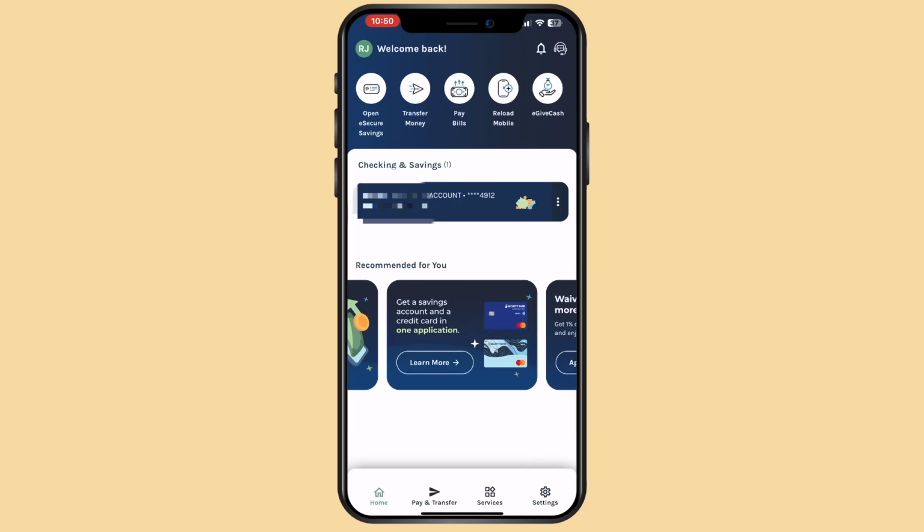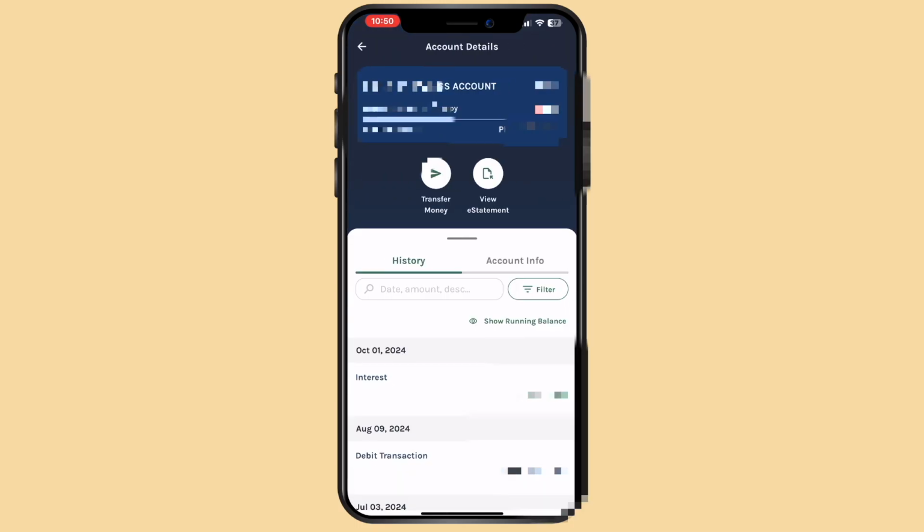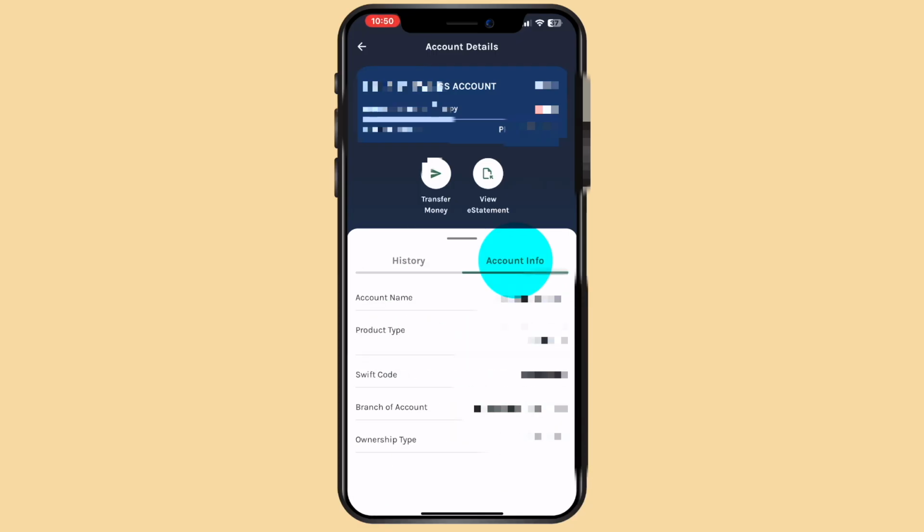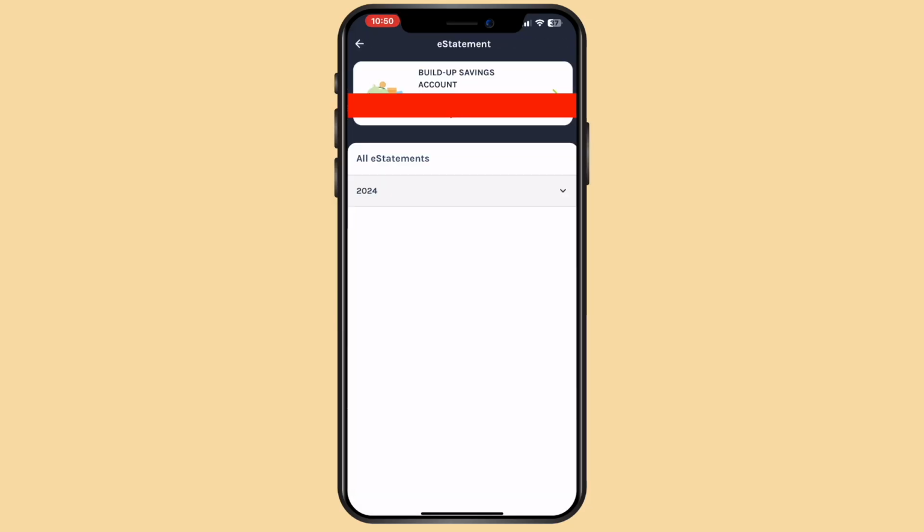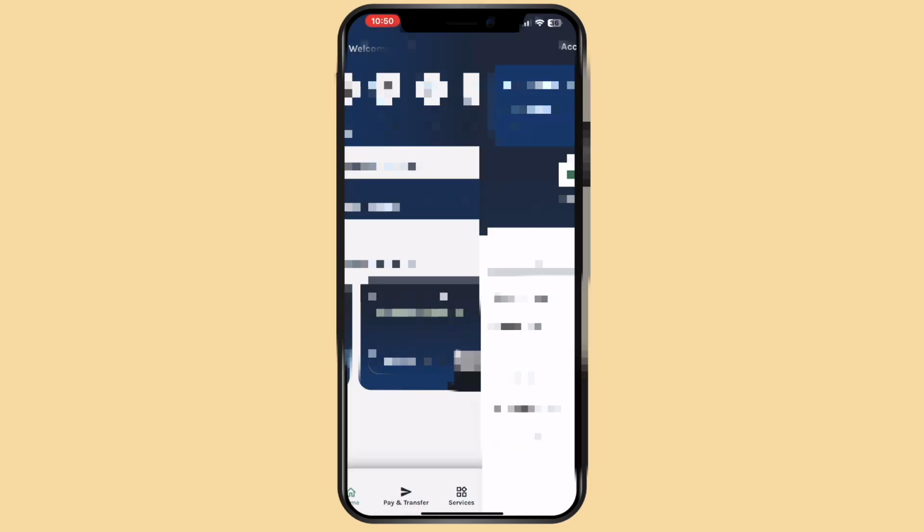So, right here, makikita natin yung list of accounts natin. Let's try to click it. So, yung details ng account, makikita dito. Account number, account name, transaction history, account information, like what is the product type, SWIFT code, branch of account, ownership type, ayan. If you want to look at your past statements, pwede din just click this and you can view your statements already. Balik tayo sa dashboard.